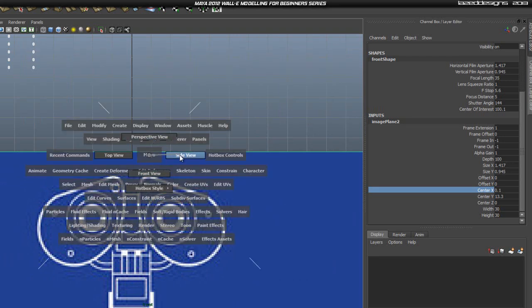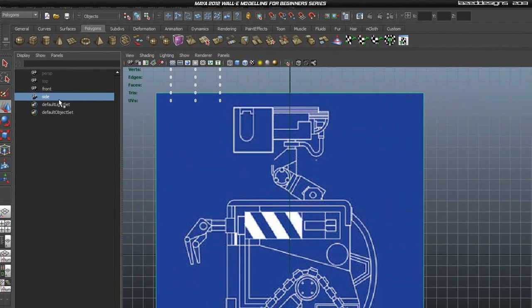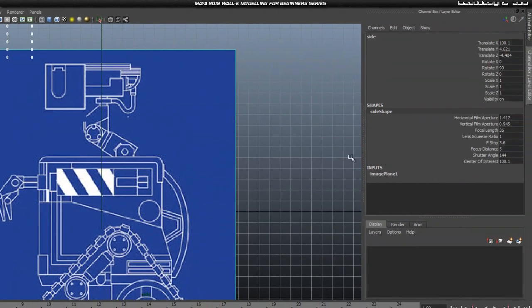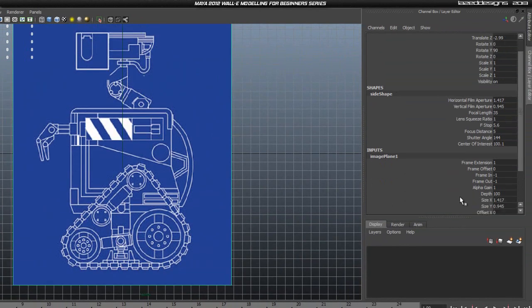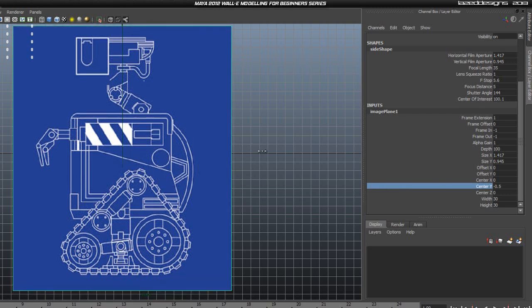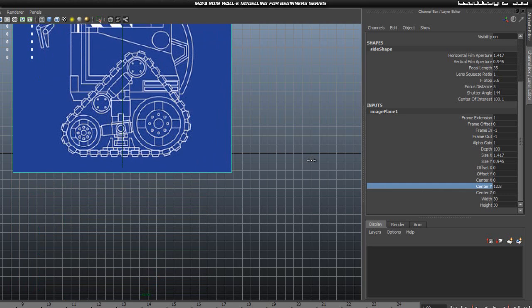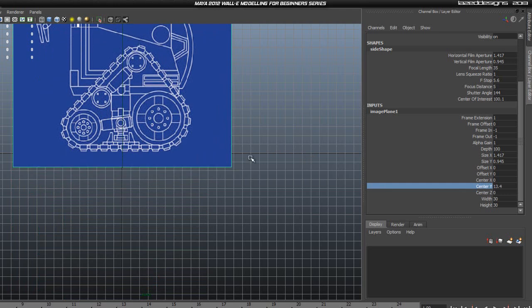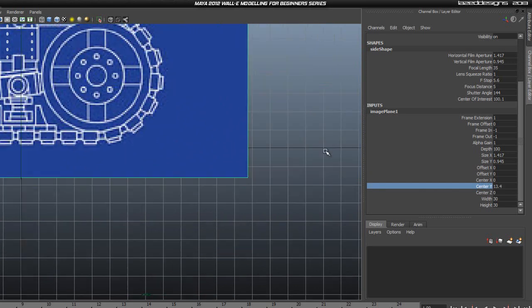Now after I got that, I'm going to go into my side view, select side in my outliner, and then again I'm going to go to input, image plane, and I'm just going to move around again. So make sure I got center Y selected, click on the name, make sure it's highlighted, and now I'm just going to hold down middle mouse button and drag it onto the grid. And hopefully it's sitting roughly on the grid.